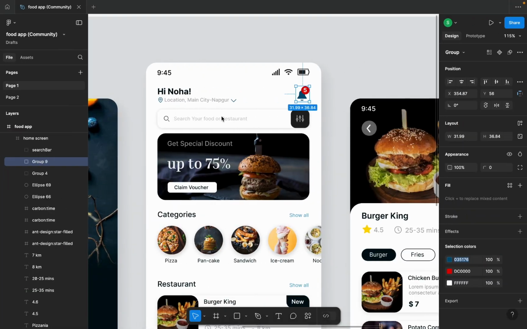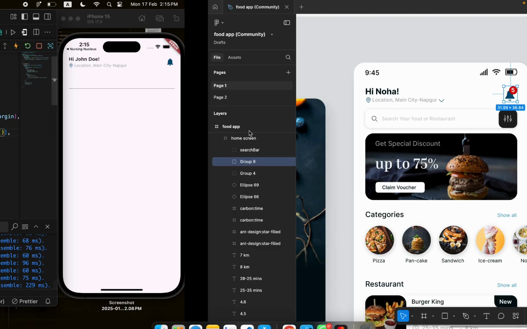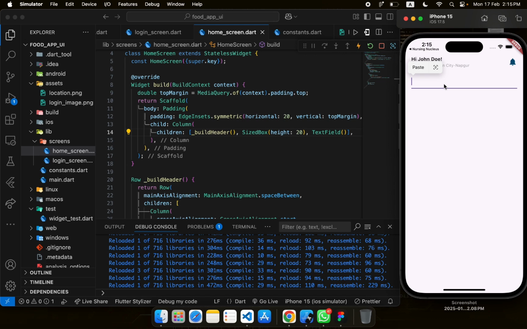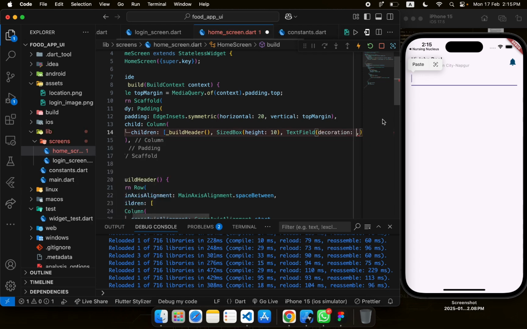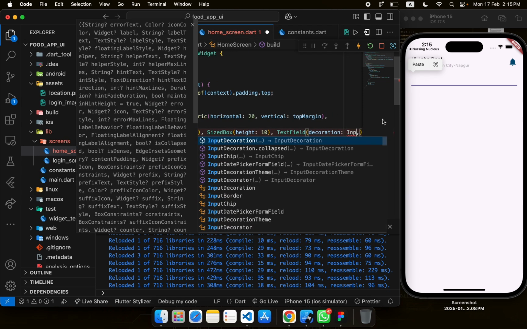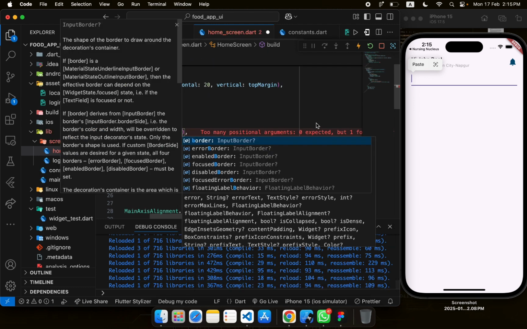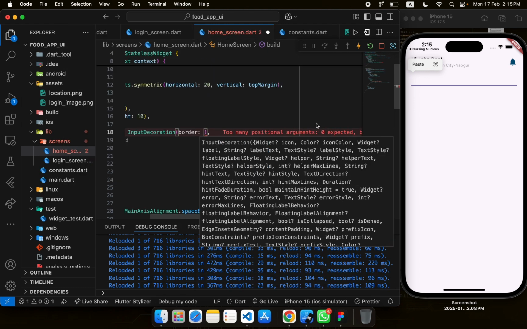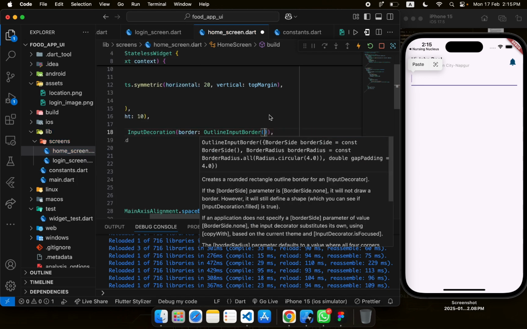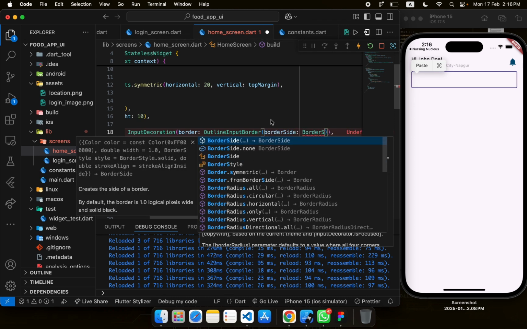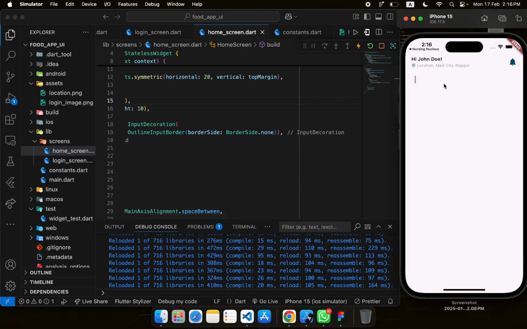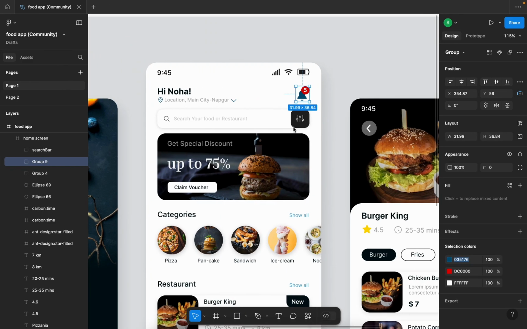So what do we need here? We don't have any border here, so let's remove this border from here. Also, I think 10 height will work here. The spacing is enough. Here I need to remove this border side. So I will go to decoration, and then we have the input decoration. Here we need to find the border side, and we have the border. It is outline input border. From here we can just set the border side to none, and now you can see we don't have any border.